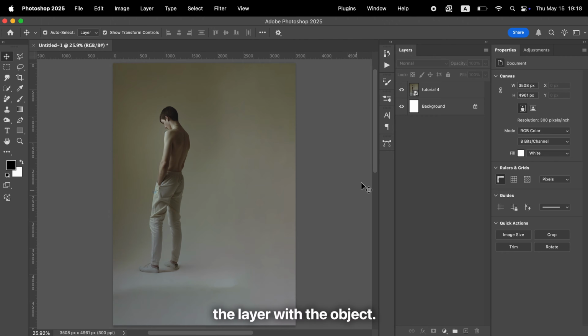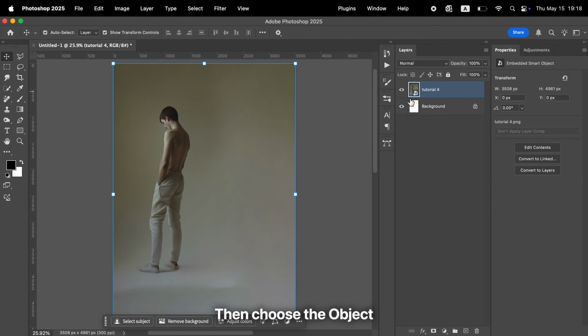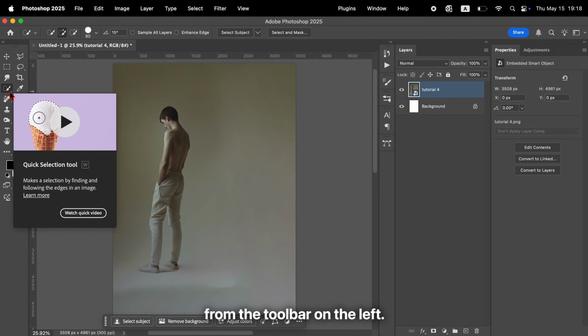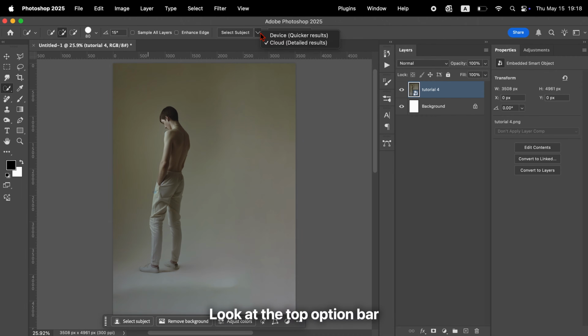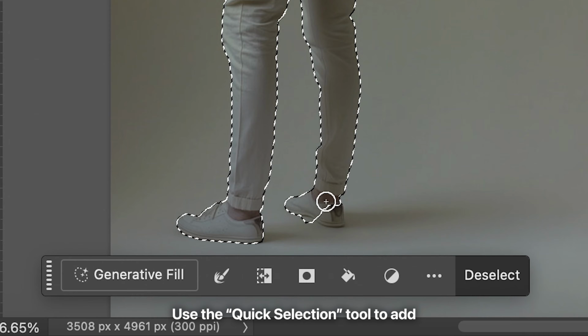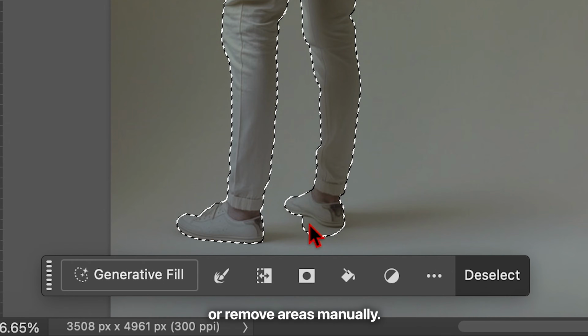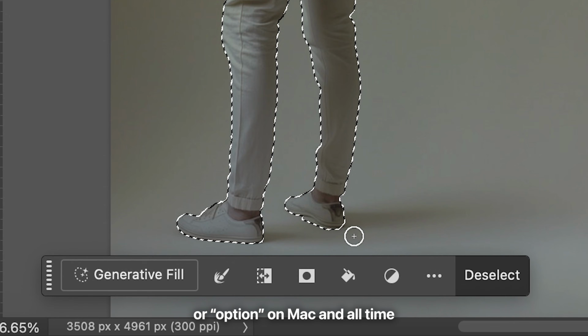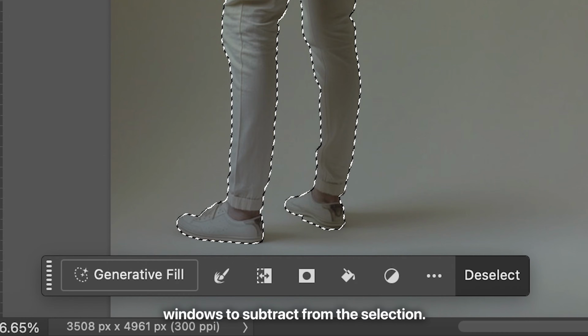First, select the layer with the object. Then choose the Object Selection tool or Quick Selection tool from the toolbar on the left. Look at the top option bar and make sure the mode is set to cloud. This allows Photoshop to detect edges more accurately. Click Select Subject. If the selection is not perfect, use the Quick Selection tool to add or remove areas manually. Hold the Shift key to add, or Option on Mac and Alt on Windows to subtract from the selection.